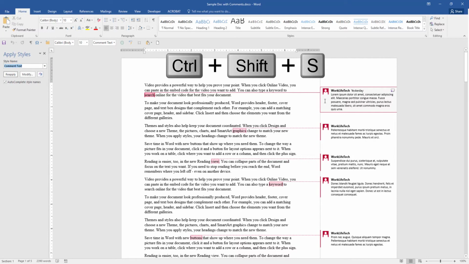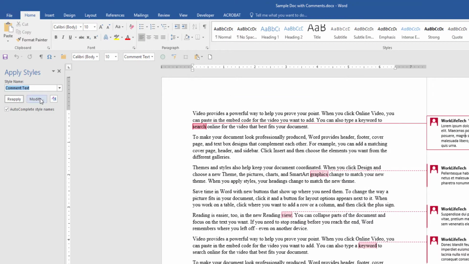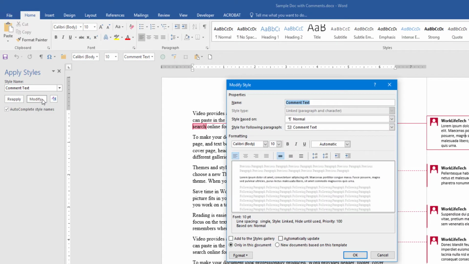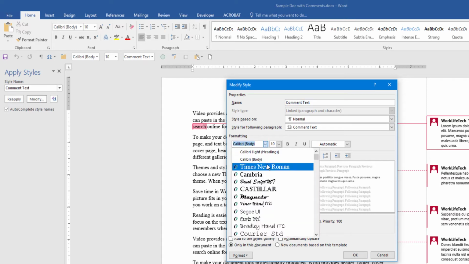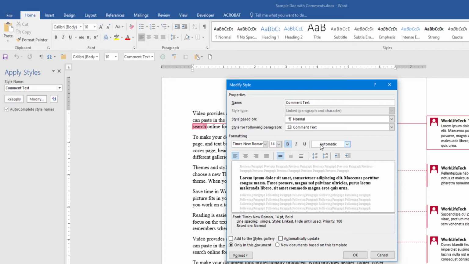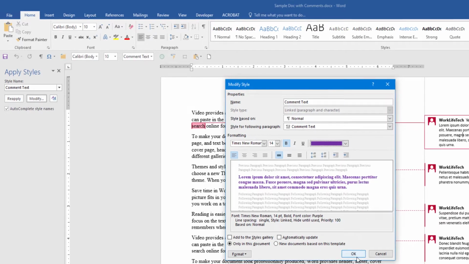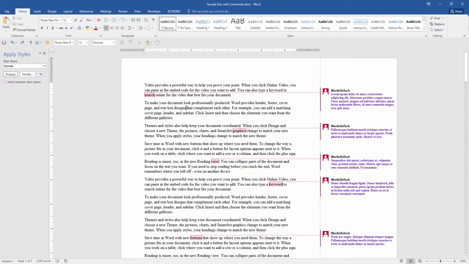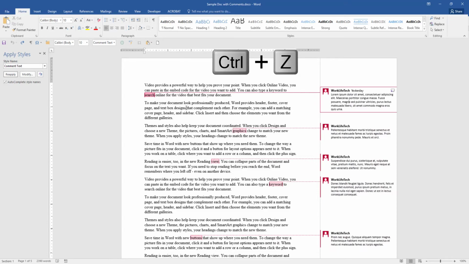Press Ctrl-Shift-S, and the comment text style should be selected. Click Modify. I'm going to go ahead and make several changes to the font so you can see what happens. As you can see, all the changes have been applied except for the font size. In order to change the size, we have to modify the balloon text style. I'm going to go ahead and undo those changes by pressing Ctrl-Z.